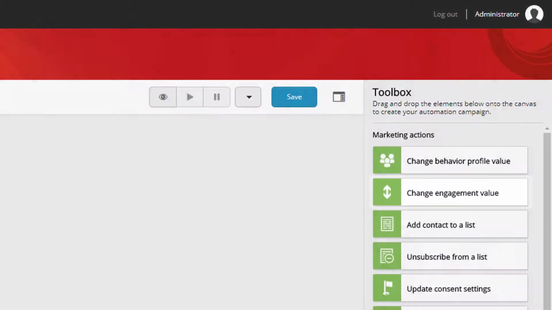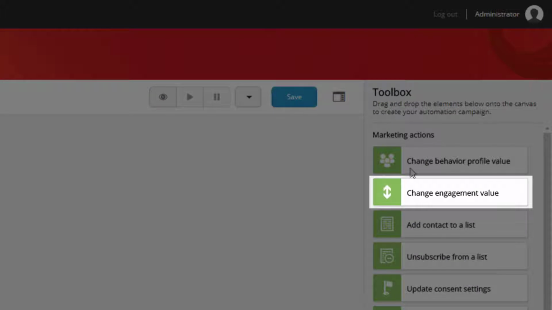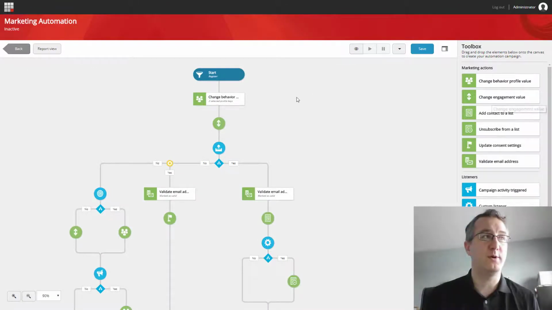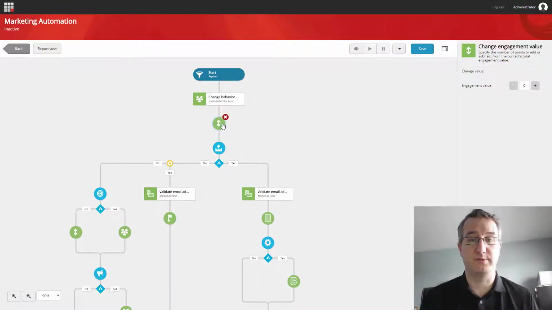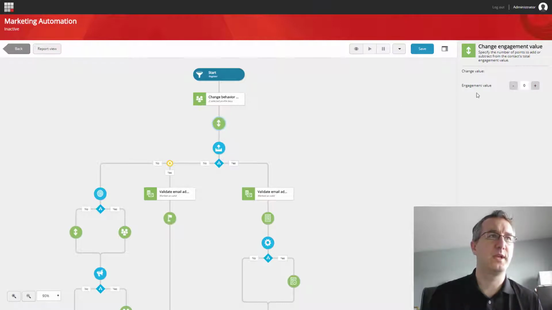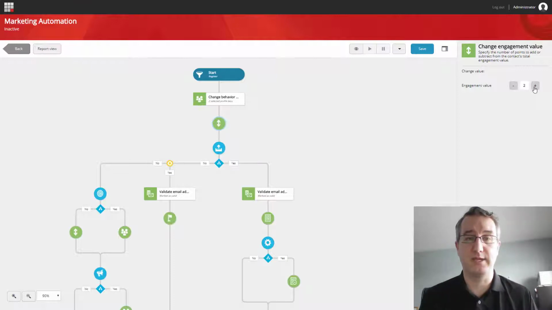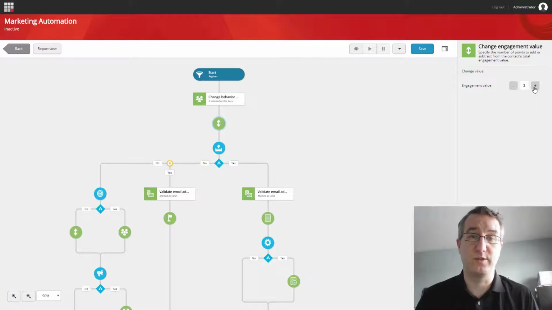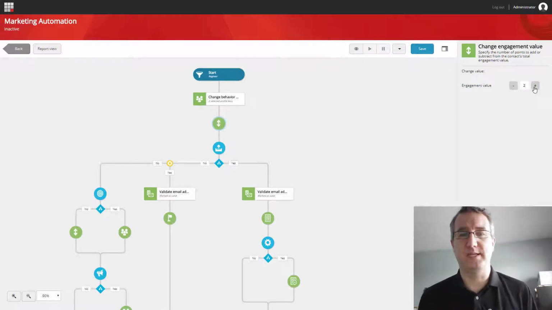Similar to changing the contact's behavior profile, the change engagement value action is used to alter the contact's level of engagement. Remember, this is a global engagement value, not specific to this campaign. This is useful if we're entering into a campaign or proceeding forward through a campaign, if that indicates a specific rise in engagement with your brand. That might be responding to a survey or clicking on a link in an email.